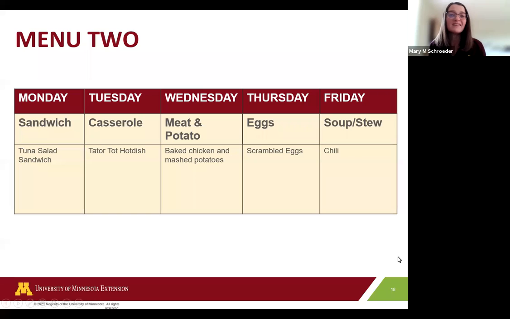Here's another option, and this is more by the type of meal. So on Mondays, a sandwich, Tuesday, it's a casserole, Wednesdays, meat and potato, Thursdays, eggs, and then Fridays are soups and stews. So again, for example, Monday might be a tuna salad sandwich, tater tot hot dish on Tuesday, baked chicken and mashed potatoes, scrambled eggs, and, with my chat covering up my last one, chili for the stew or the soup.